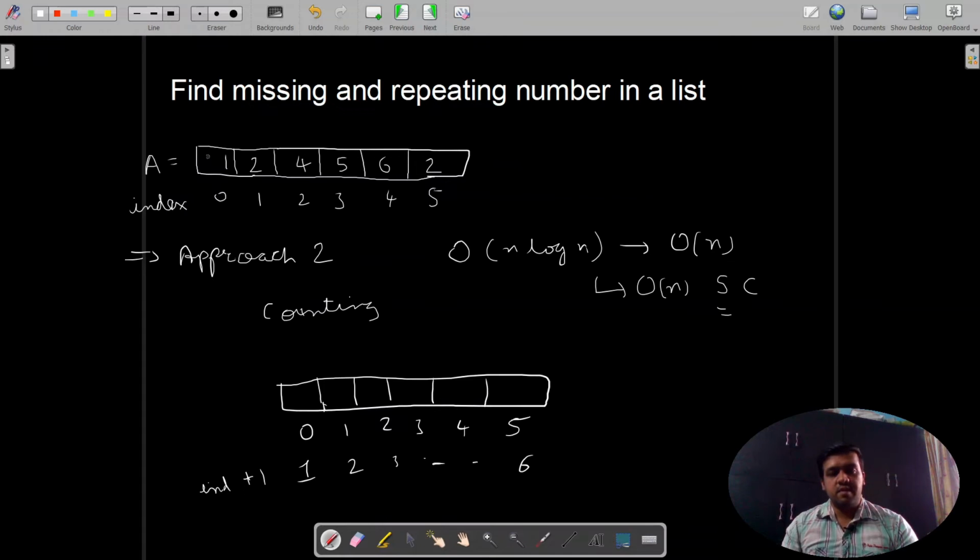So we'll simply traverse this array. If we traverse this array, we will get 1, so we will mark here 1. Initially we will initialize this array with all zeros. Then we will visit the first element, we will receive 1, so we will take this index plus 1, or we can simply take this element minus 1, which is our index. I will increment this 0 to 1.